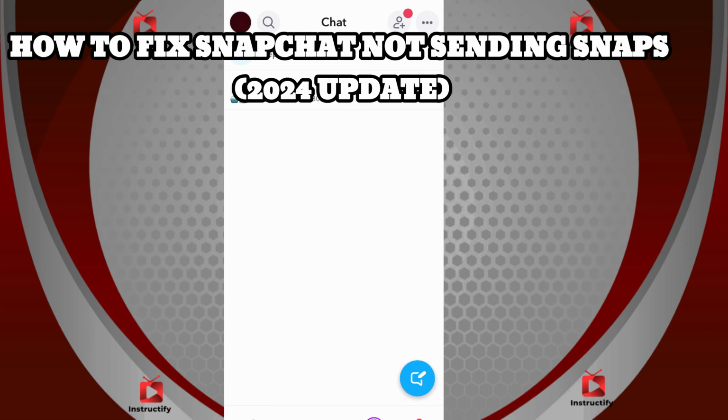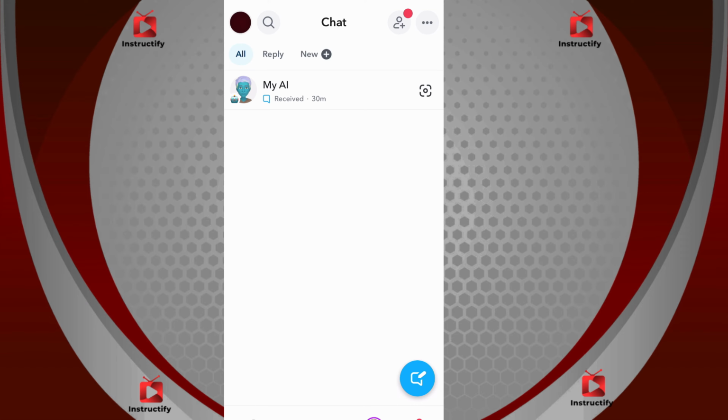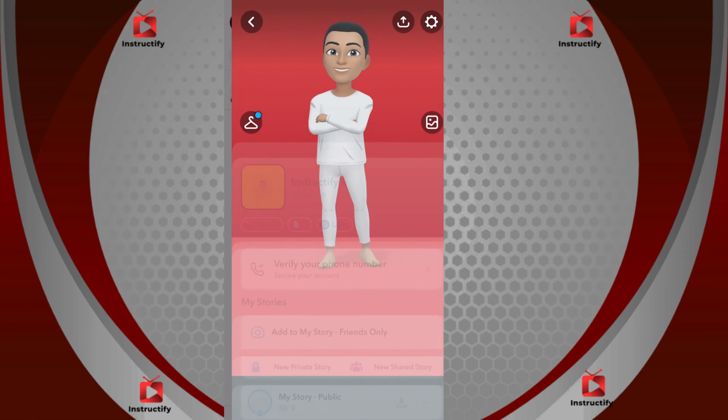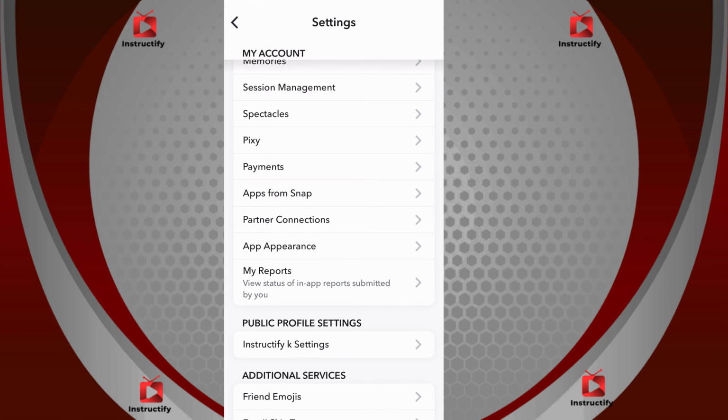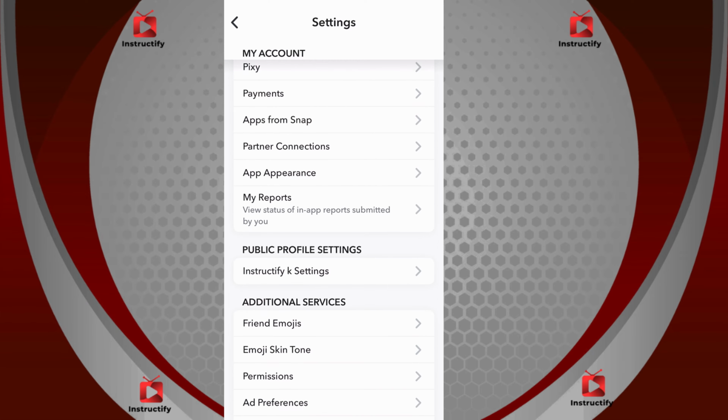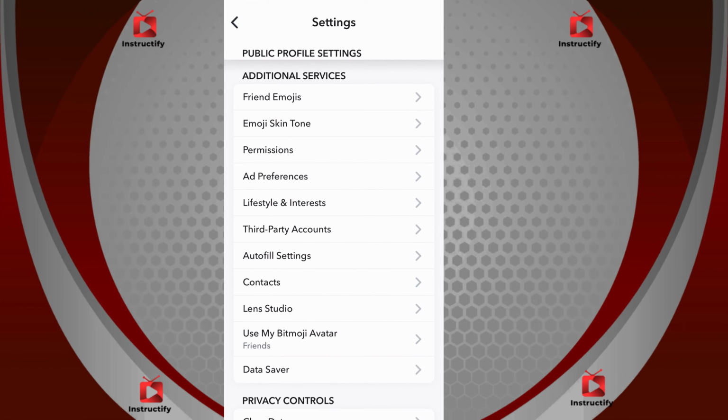How to fix Snapchat not sending snaps in 2024, the updated version. This is an easy and simple tutorial. So what you have to do first is click on your profile. Now from here, you have to go to settings. Then once you're in settings, you have to scroll down. So my account, public profile settings, additional service.